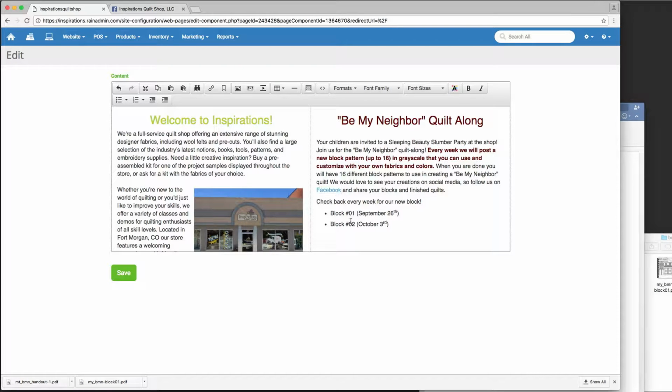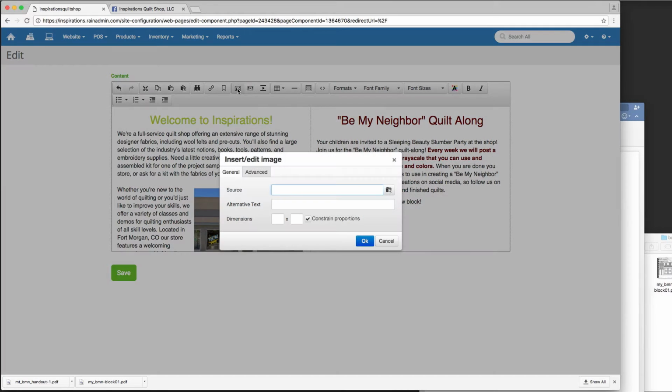Should turn blue to indicate that it's a link. Let's go ahead and add a picture. So I'm going to just put my cursor at the very beginning of this paragraph. It's going to look a little weird at first, but don't worry about it. We're going to go ahead and click Insert or Edit Image.